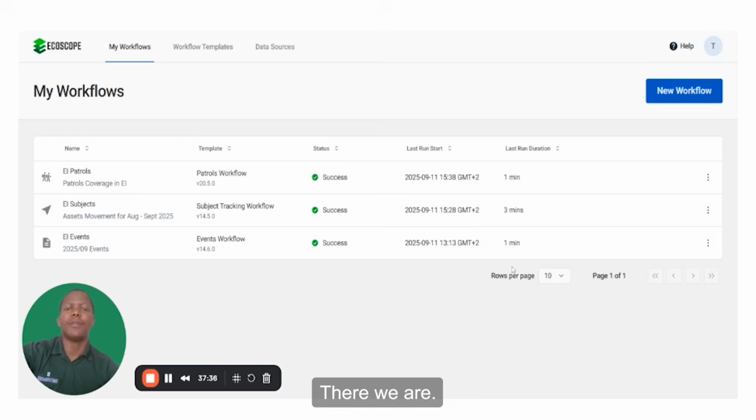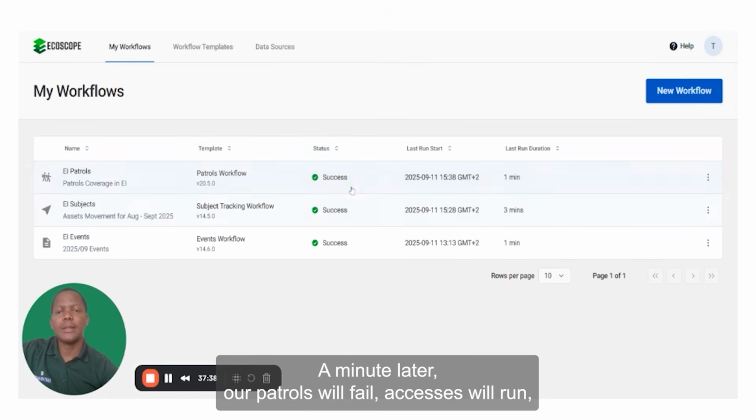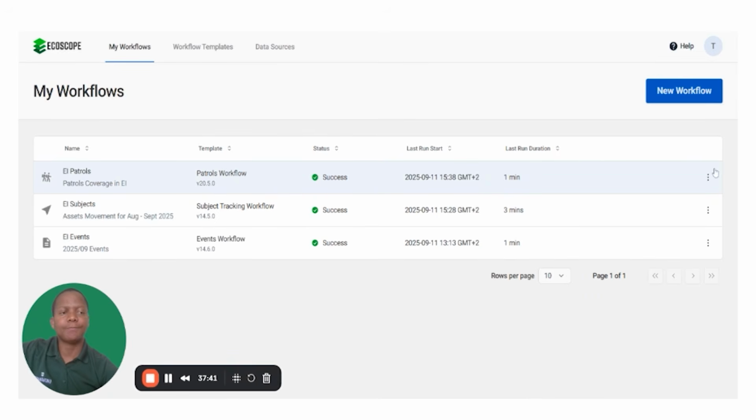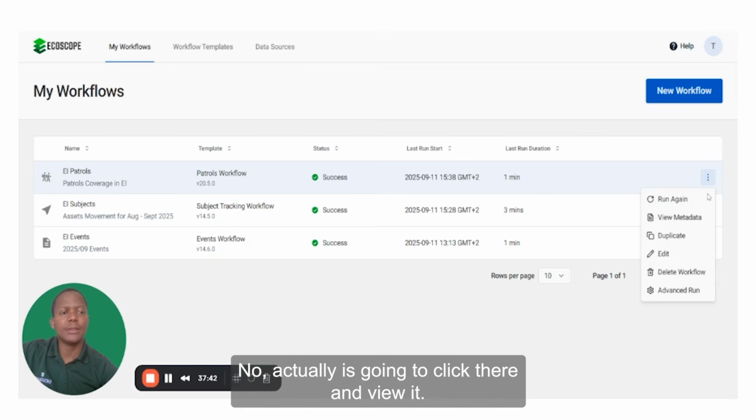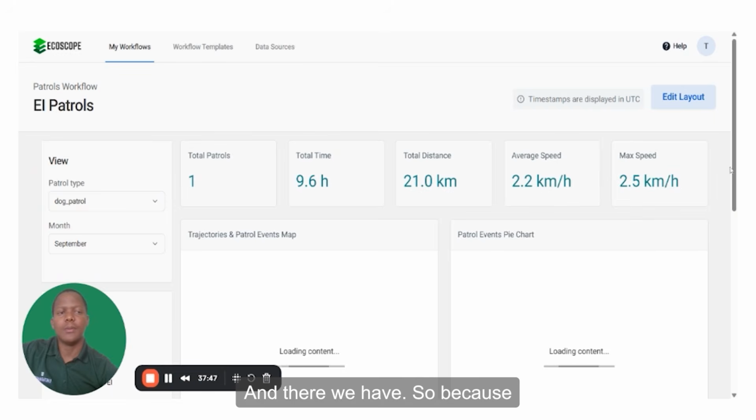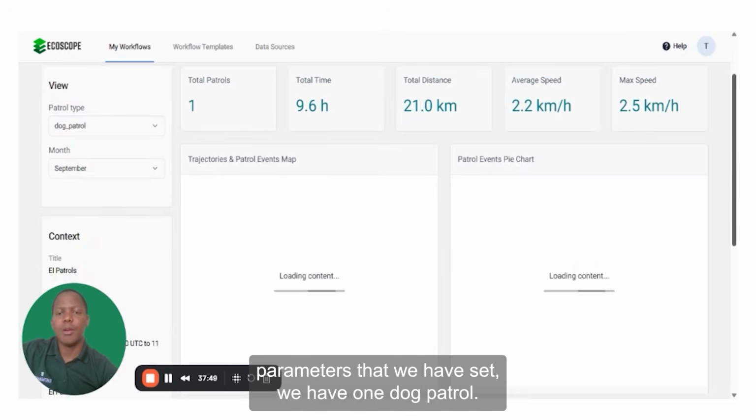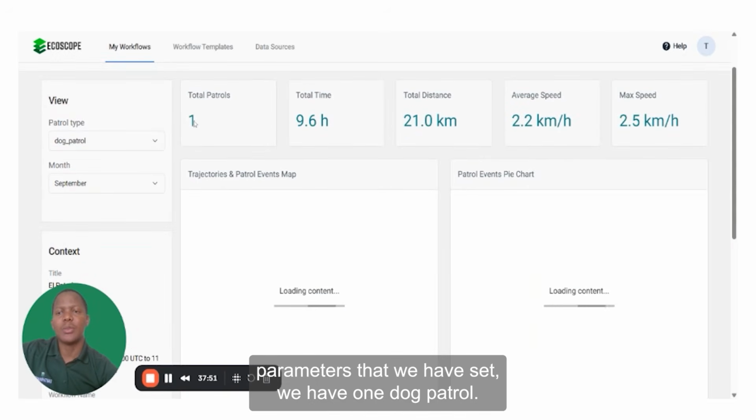All right, perfect. There we are. A minute later, our patrols workflow has successfully run. I just want to click there and view it. And there we have it. Because of the parameters that we have set, we have 1 dog patrol.